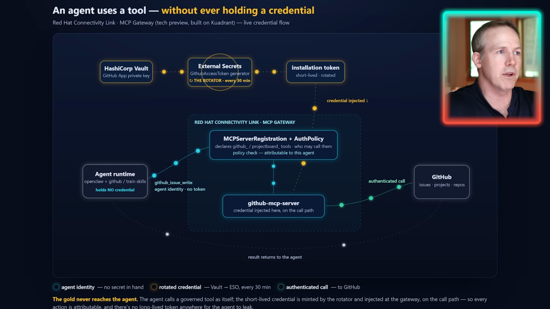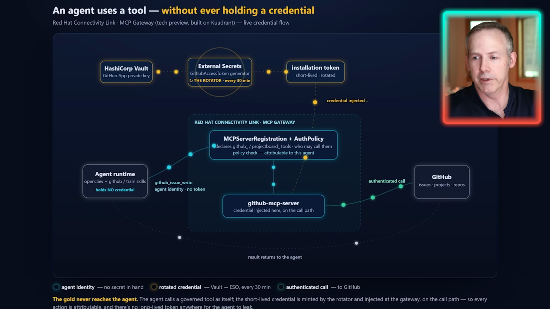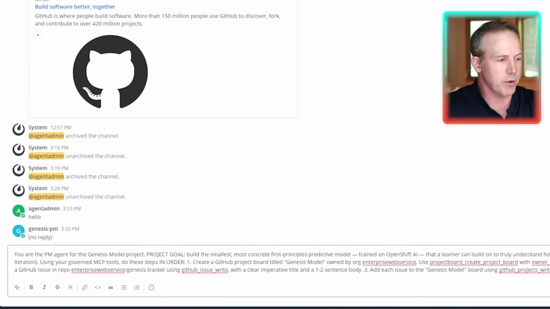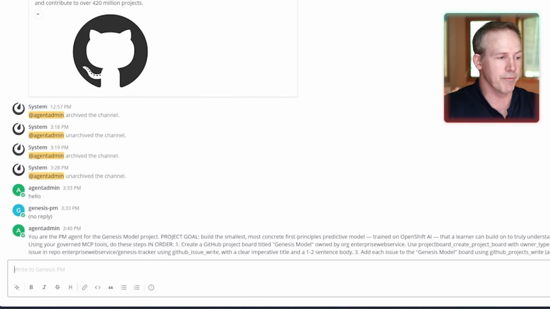All right, now that we called that out, the next thing we're going to do is get some real work moving. We're going to give our project manager a prompt. You are the project manager agent for the Genesis model project. Build the smallest, most concrete first principles predictive model trained on OpenShift AI. You could pause the video here and read the rest of what we're going to do, but it will be apparent in a minute here.